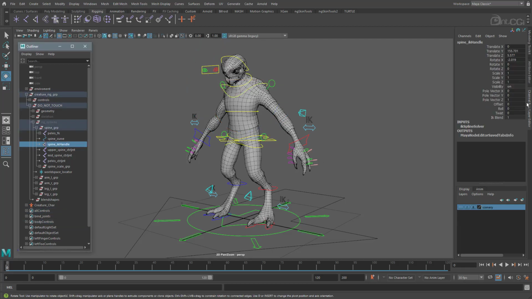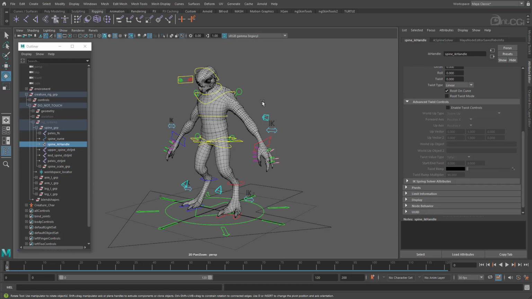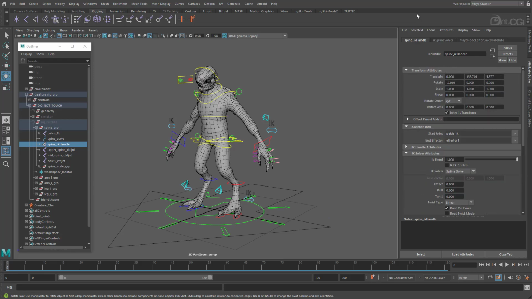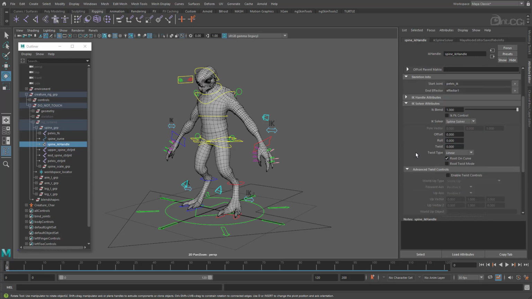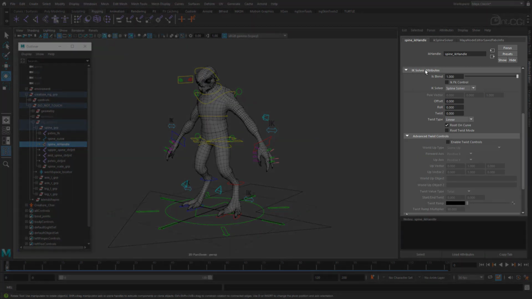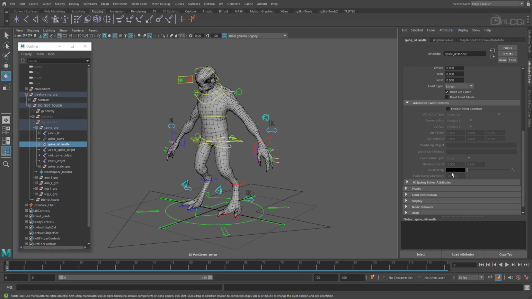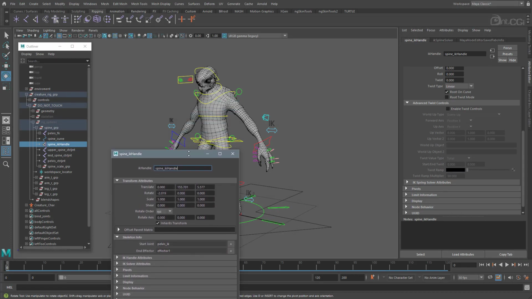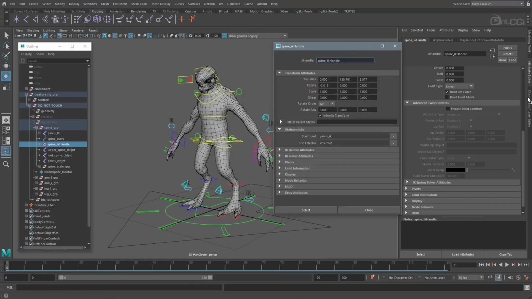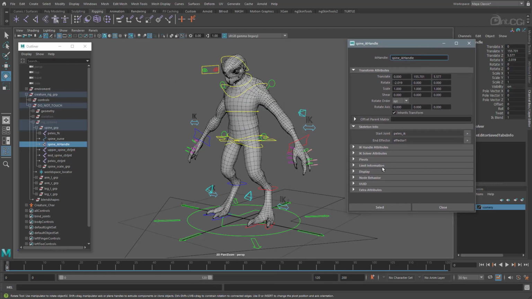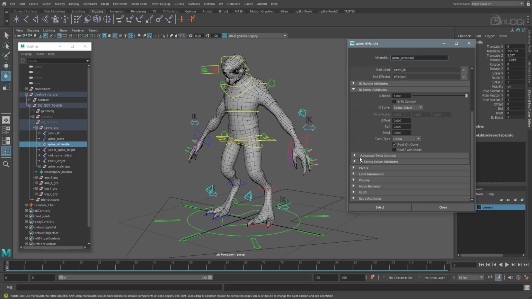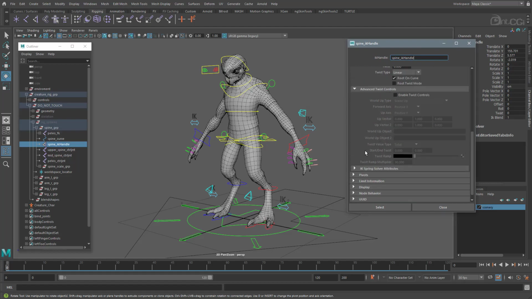Select the IK handle and go to the attribute editor. What you're looking for is the IK solver tab. Under here, you will find the advanced twist controls tab. I'll copy this tab to keep it open. Okay, there we go. So, I will admit that I have dabbled with these over the years, but I could never get them to work correctly or achieve the results I needed, so I never really invested any more time in them or used them.